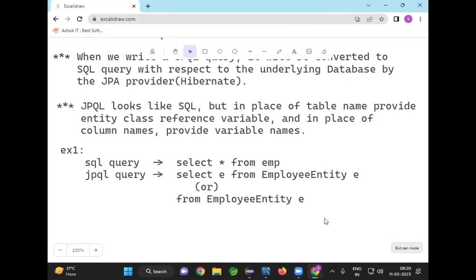What can I write now? From Employee entity E. Understood my point? From Employee entity E. That's what we can write directly. Okay, that's a JPQL query.